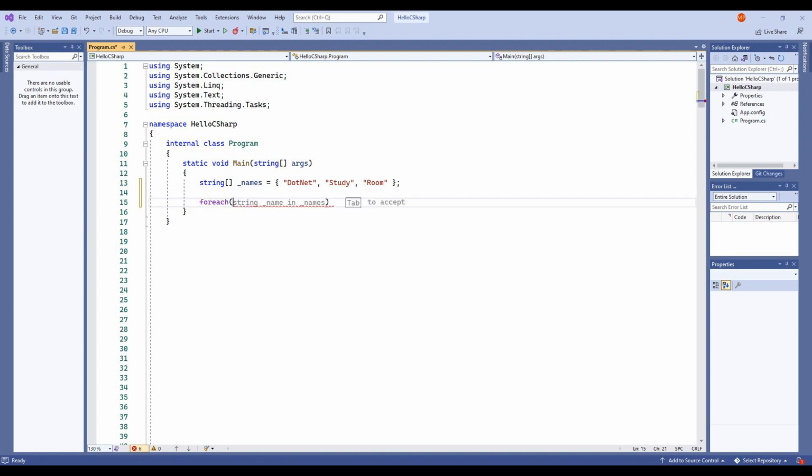For each, in parenthesis we define a new variable. The type of this new variable must match the type of the variables in the collection that we are going to iterate over. In this case, string. So, we will write in parenthesis, string name in _names, parenthesis complete. And the braces follow for the block of statements that will be executed each time the loop is iterated.